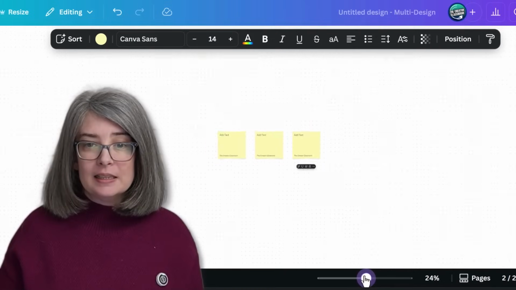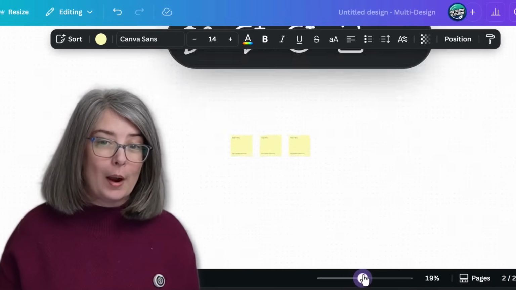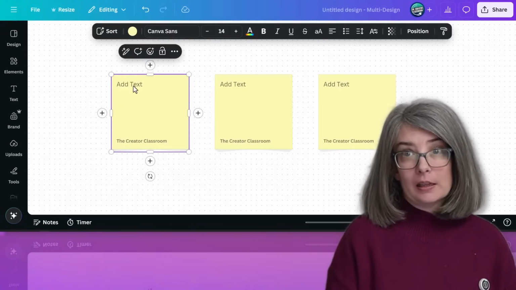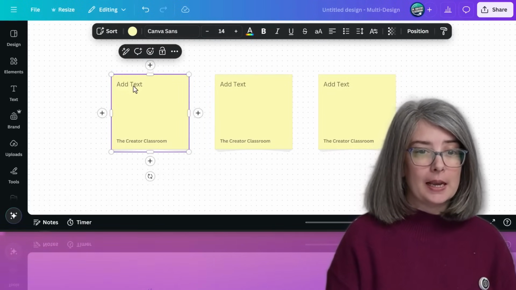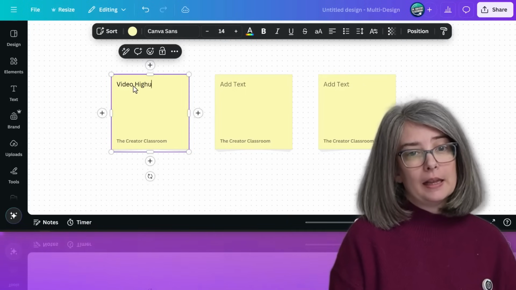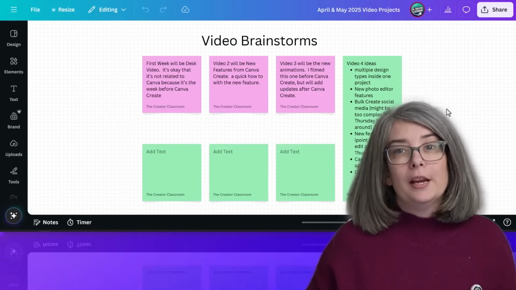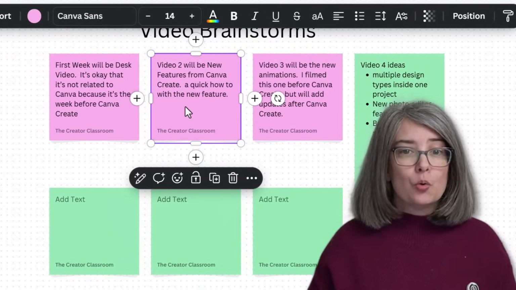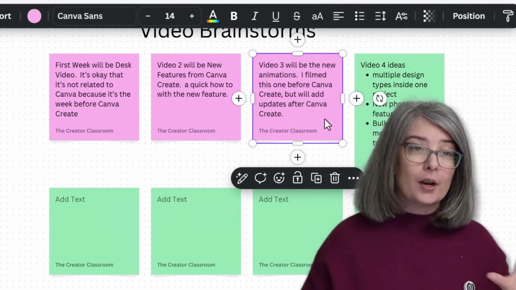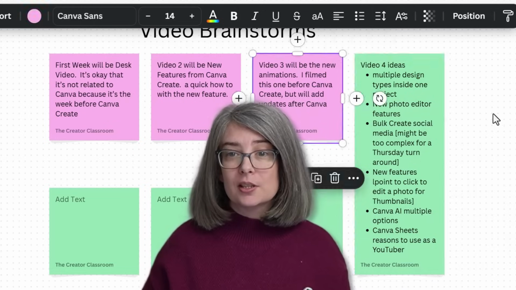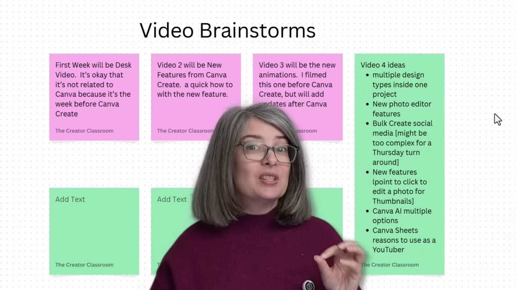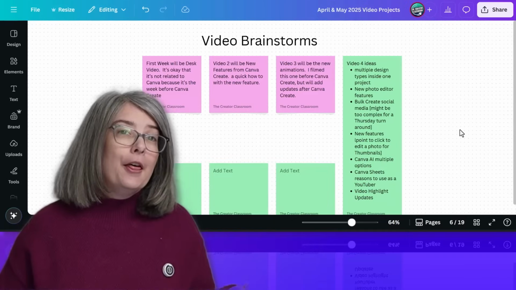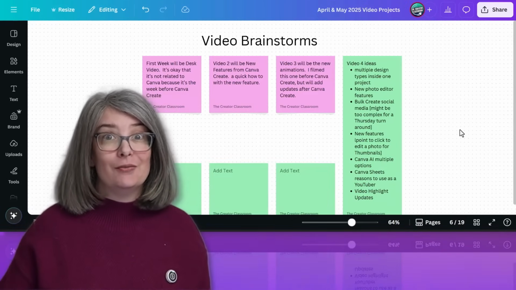This is an endless whiteboard. All you need to do is type in your video idea. I clicked there with my mouse, and I'm going to type video highlight update. Here was a video brainstorm where I said first week will be a desk video. Video 2 will be new features from Canva Create. And I just like brainstorm notes. Video 4 ideas. I wasn't sure which one I wanted, so I created one long sticky note. That's how I like to use a video brainstorm.